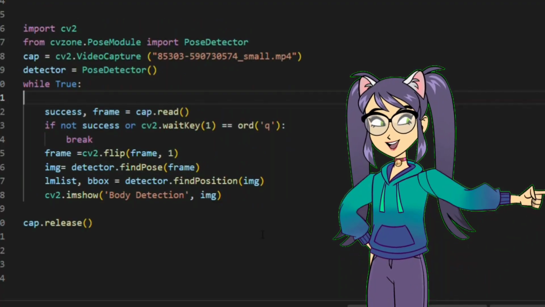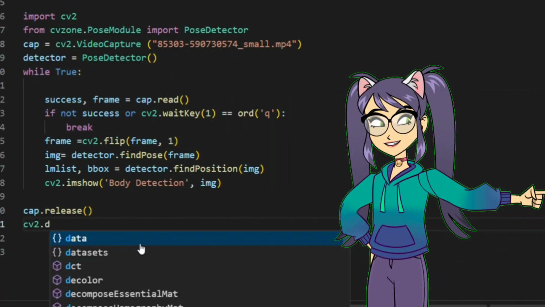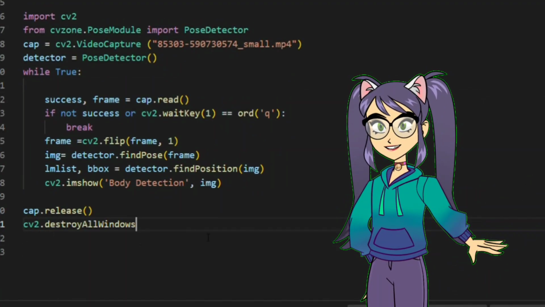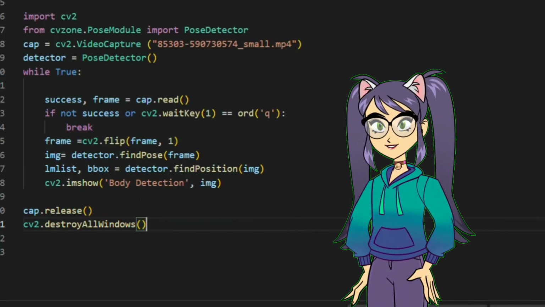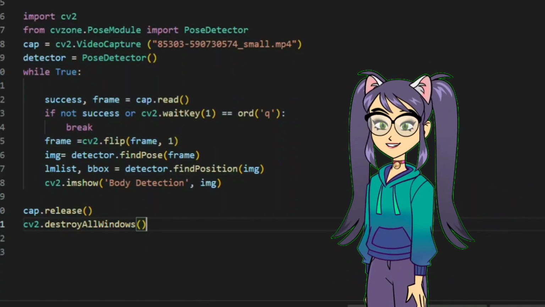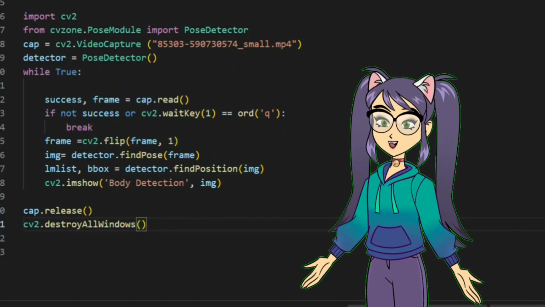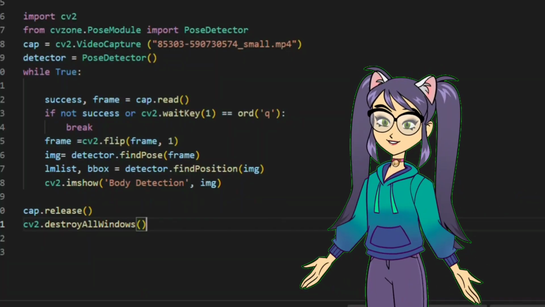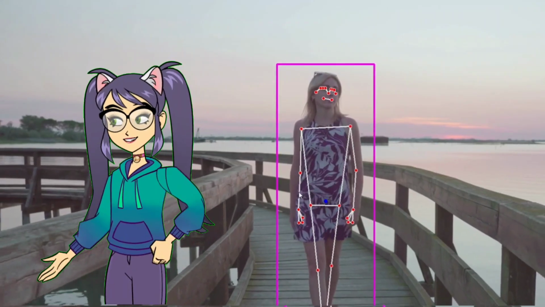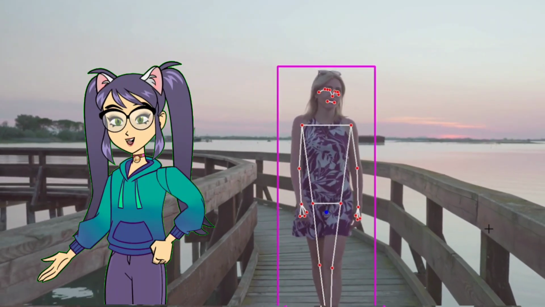And the last line is like the final scene of a movie where everything ends and the screen goes black. Meaning when we want the image window we open to close, we tell it, "Goodbye. Go to sleep." If we don't write this, we'd have to manually close that window with the red X, which isn't very professional. Now when we run it, a window opens that detects all the body points.